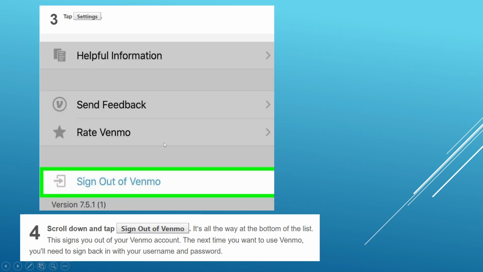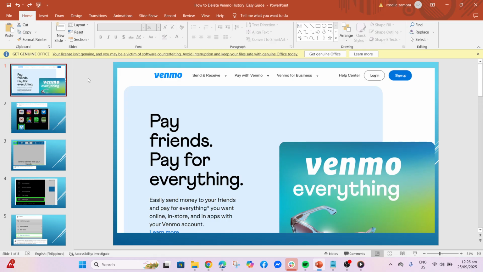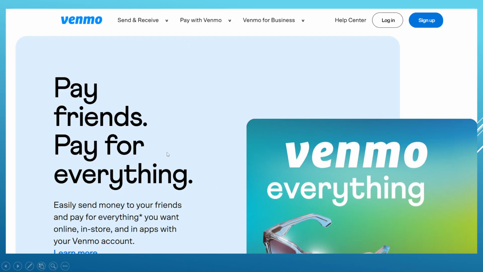Now, if you're accessing Venmo through a web browser, the process is slightly different but just as straightforward. Start by heading to venmo.com. If you're not already logged in, you'll need to enter your login details. Once you're on your Venmo homepage, focus your attention to the top right corner of the screen. You should see either your profile icon or your initials displayed here.